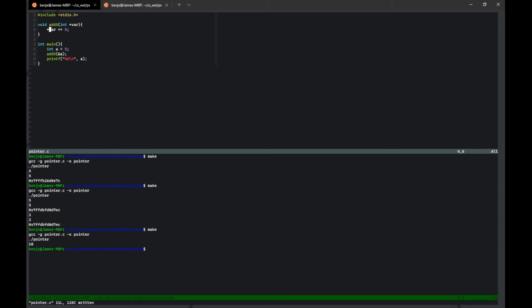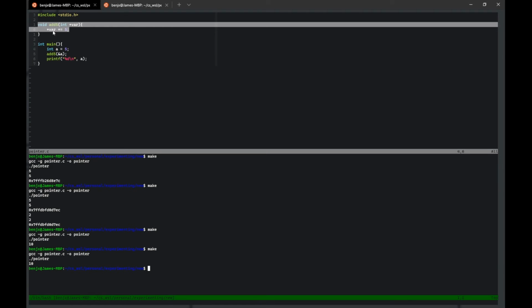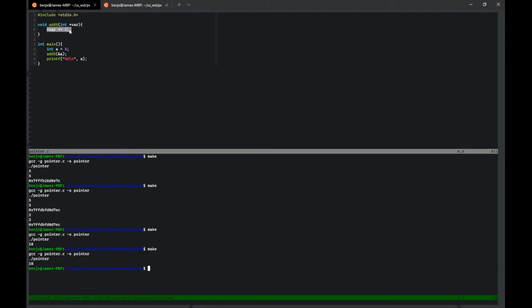So when we run it, we get the same result because we are basically passing the variable A by reference, technically, but it's really just pointer shenanigans. We're dereferencing var, and adding 5 to the integer at the memory location stored by var.